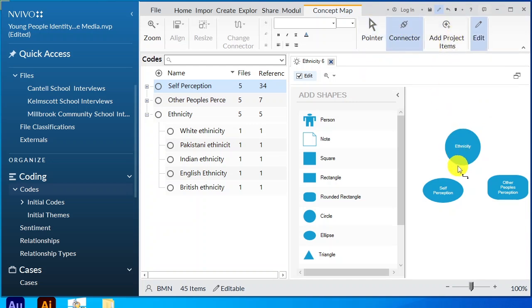I want to use a connector to show a connection between these three themes. So ethnicity: a person can be of a certain ethnicity and they will have a self-perception, a way that they perceive themselves, which is self-perception, and a way that other people view them, which is other people's perception. So that's just an example of how you can use NVivo to show the link or the relationship between different ideas or different themes, and even to develop thematic maps in NVivo 14.